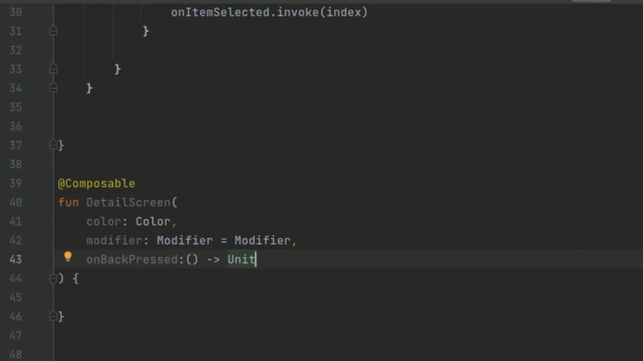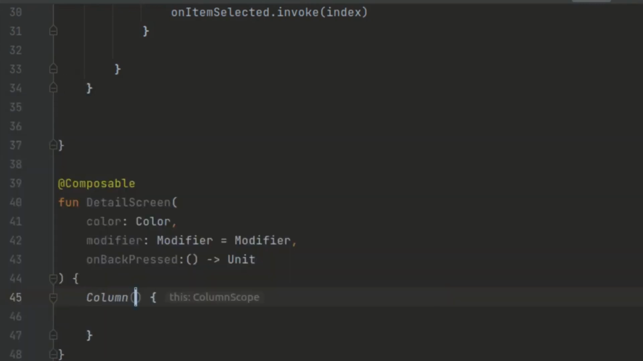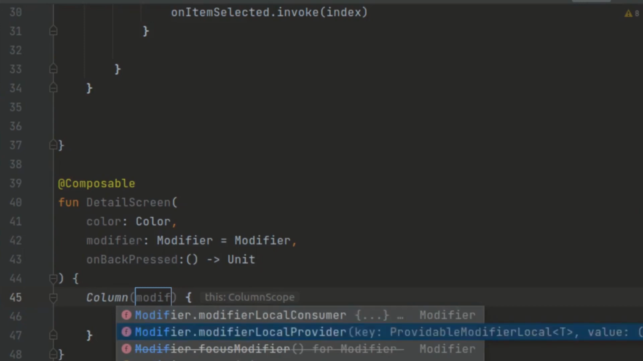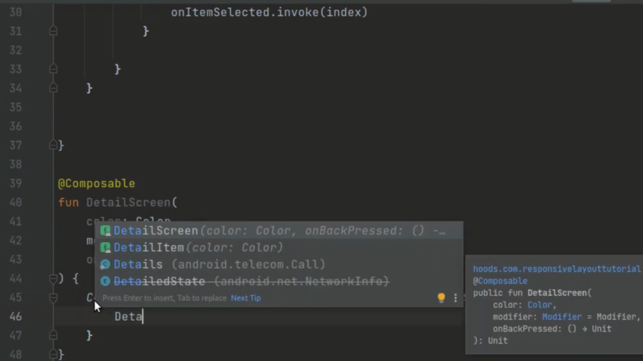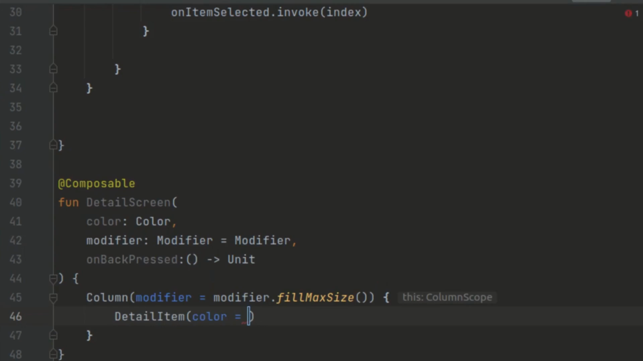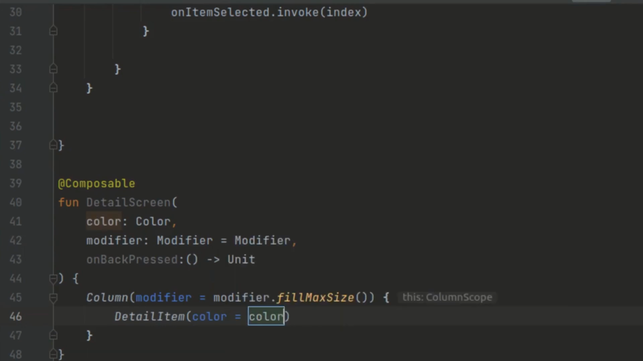So this one is going to host the back button pressed. When this back button is pressed, we are just going to react with this function here. Now we can create a column, and here we can pass in a modifier, our default modifier. For our case, we can pass in our detail item, and we can pass in the color, which is going to come from the color detail screens.